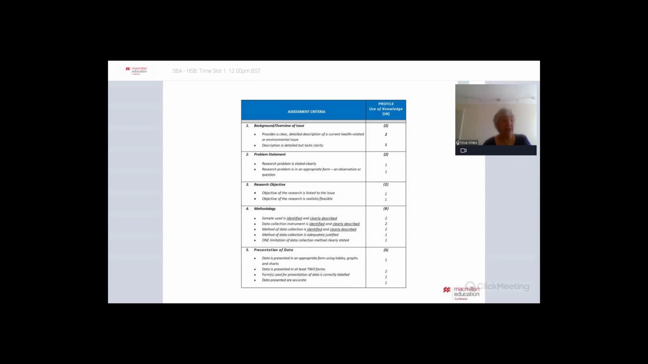The research objective, you can see the marks given there. And most marks, as you would expect, are given for the methodology. So the sample is clearly identified and described, which gets the 2 marks. And it's clear to me how I should be marking that, because there's 1 mark for identifying the sample, a 2nd mark for clearly describing it, and so on through the methodology.